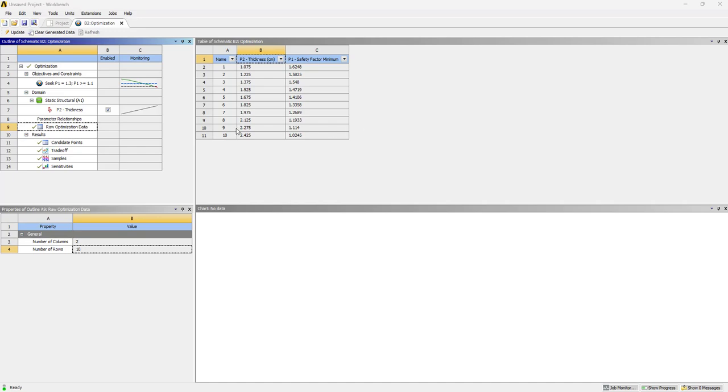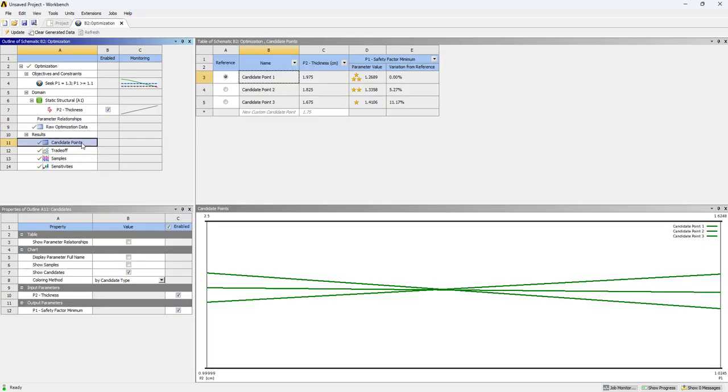After the analysis completed, let's look at the raw optimization data. Here we have a list of thicknesses and safety factors that are produced, and based on this we can have a look at the candidate points that ANSYS suggested. So for thickness 1.975 centimeter, we have a safety factor of 1.26. For candidate point 2, 1.825, and we have a safety factor of 1.33. So we can use any of these as they fall within our constraints.